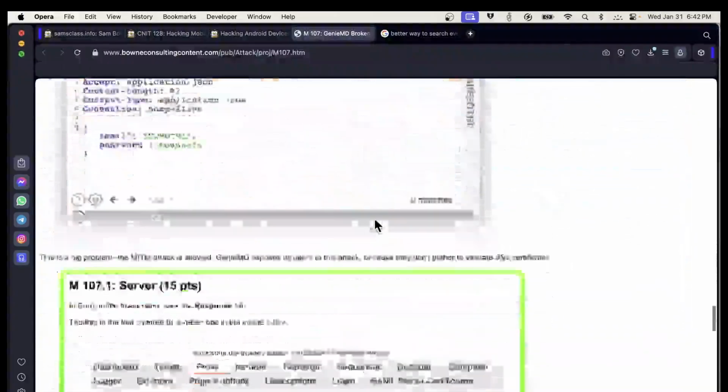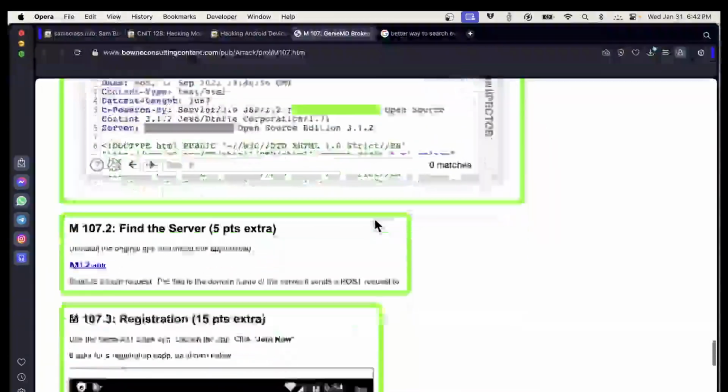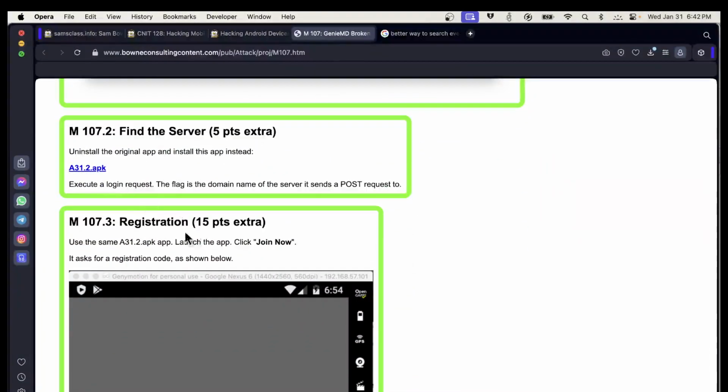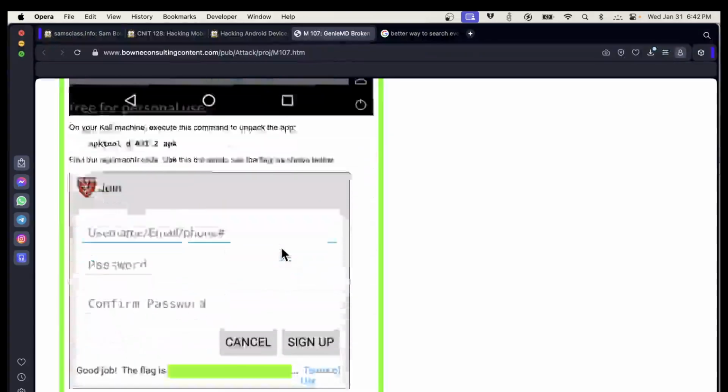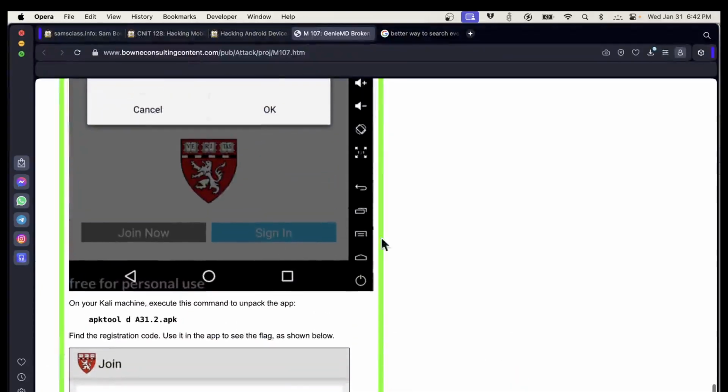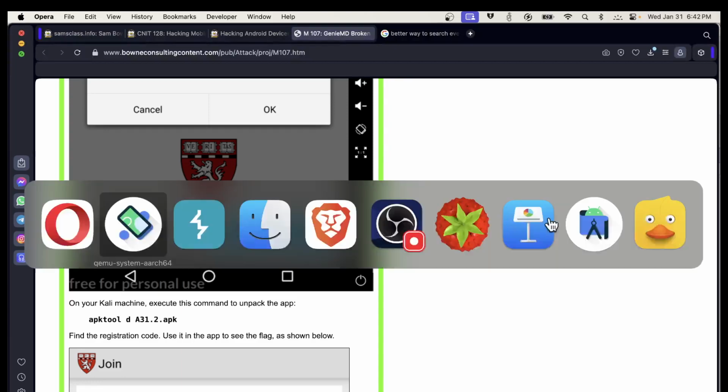And all right. And so then there are some flags to find here, and there are some modified apps to mess around with to find things in them. So that's all I wanted to show you about that one. And I'm going to stop this recording.